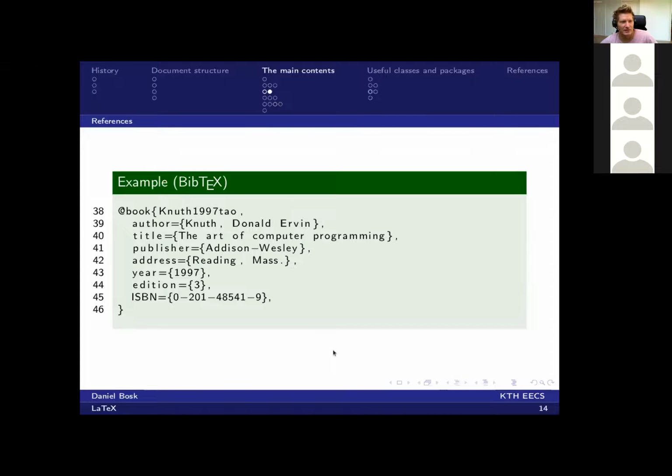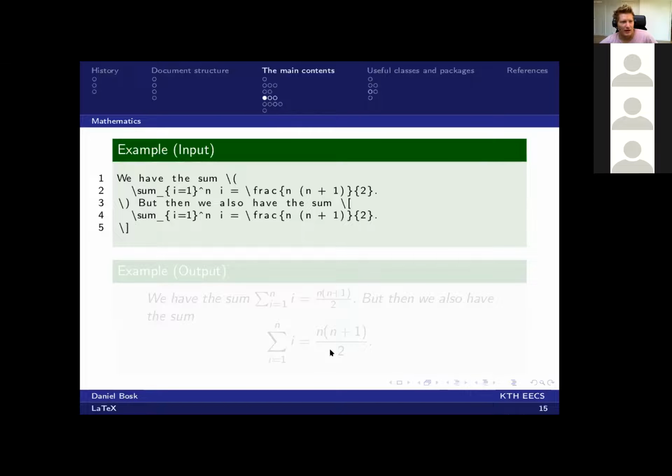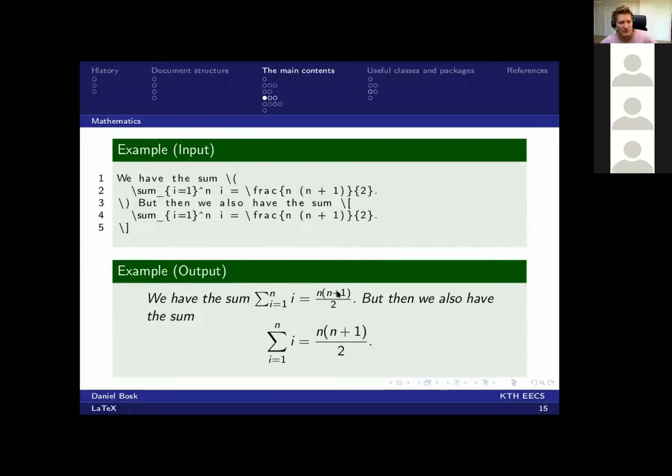So let's switch back. And of course, you can do maths, which is what LaTeX and TeX are most known for. So for instance, we have this text, so we have the sum and then this thing, but we also have the sum and then see that it's just parentheses here, and here it's a square bracket. And the result is like this. It's the same sum here, but it's typeset differently.